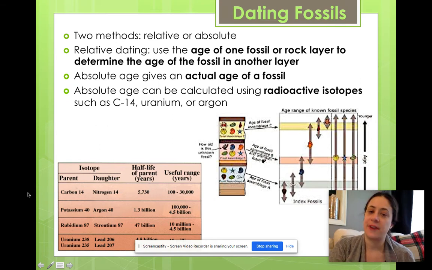And there are all different isotopes that have different half-lives. But basically, we measure what's left in a sample. And that's how we're able to determine the absolute age. But it's what it decays into.